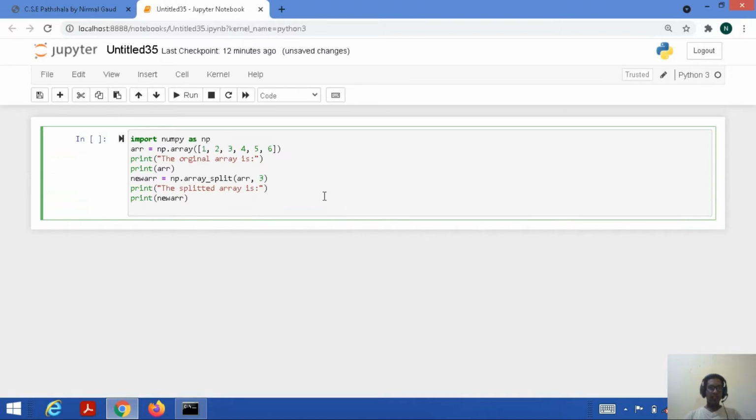Alright, so import numpy as np, arr equal to np.array, and here is the list of elements. It's a 1D array, and here we will print the original array. Afterwards we will create a new array, the split array, and this is performed with the operation np.array_split. We are giving arr as an argument here, comma 3 as the number of parts into which we have to divide arr, and then we are printing it. So let's save this code and run this code.